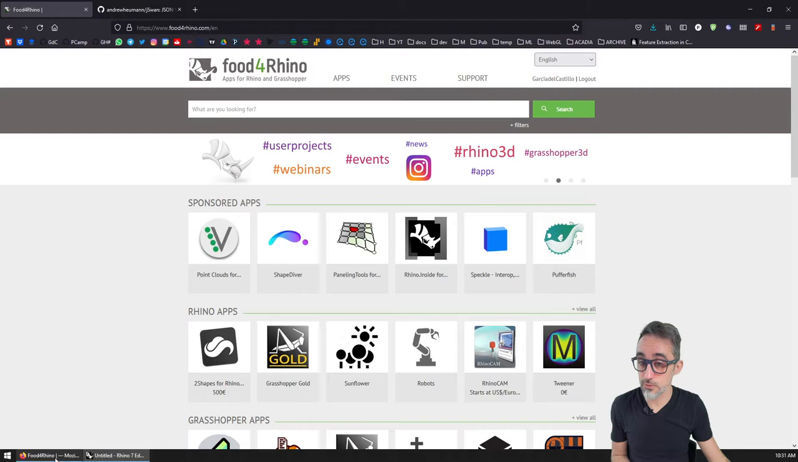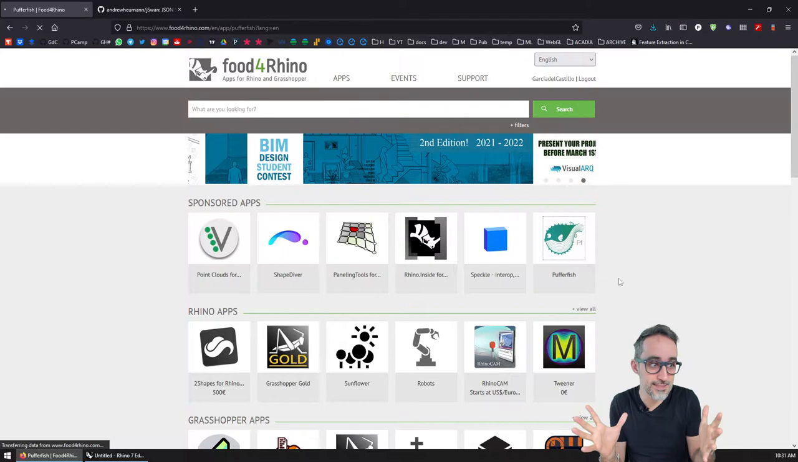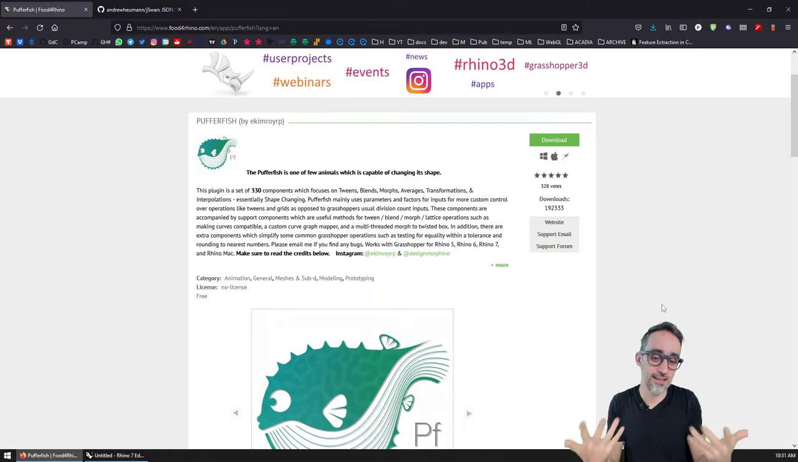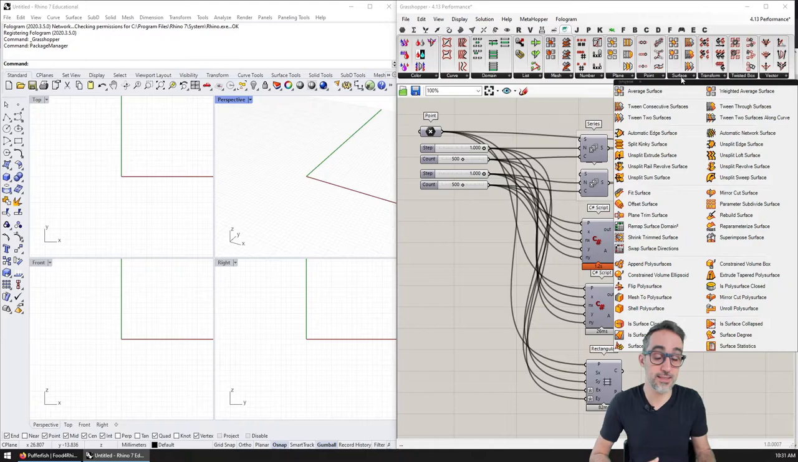When we go to Food4Rhino, most of what you can find here is plugins, for example Pufferfish, which is one of the most popular Grasshopper plugins these days. Pufferfish is compiled as a set of 330 native components that you can load into your Grasshopper, and that give you all this new functionality, all these new possibilities. And arguably, by contributing your own plugins to the community, you're helping other people enhance and expand their tool set of possible contributions that they can make to design themselves. So it's a very, very nice practice.